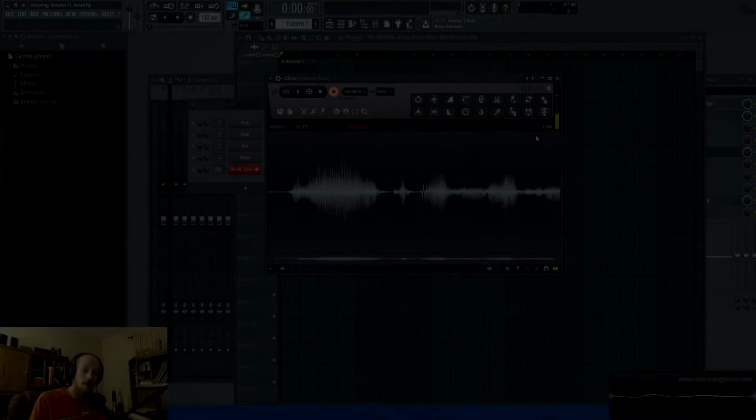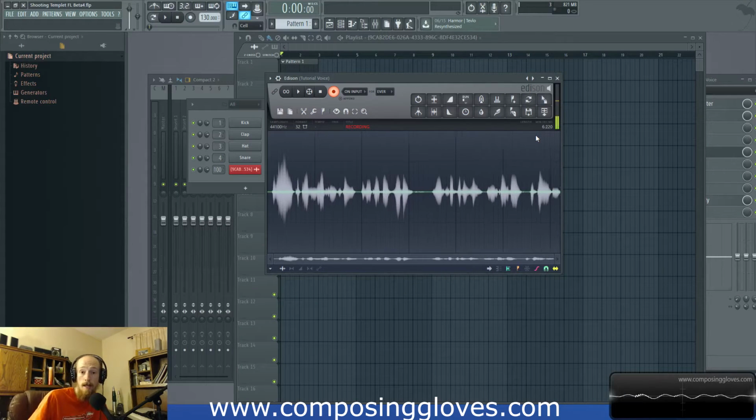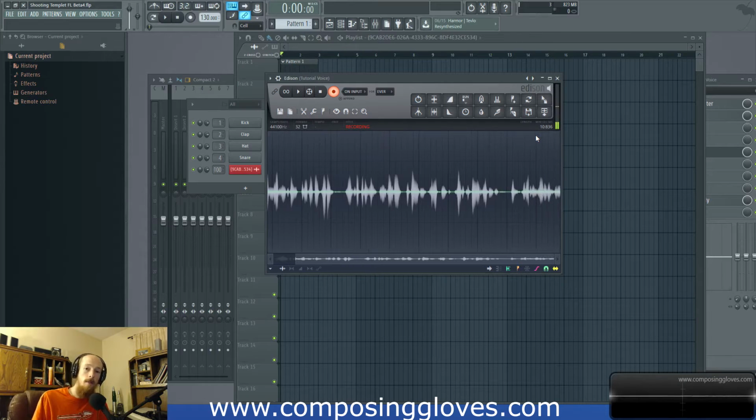Hey, Composing Gloves here, and today we're going to talk about rhythm and subdivision. We're going to be talking about the downbeat, the upbeat, how to divide our beats. Whenever you learn an instrument, this is going to be drilled into you.